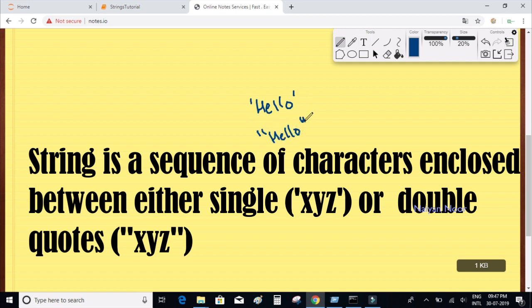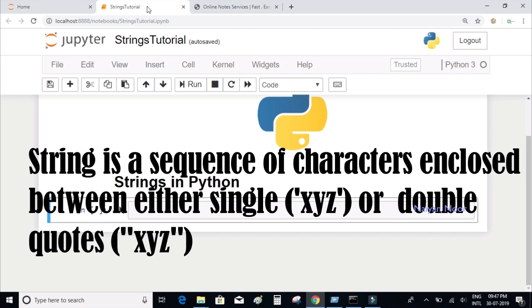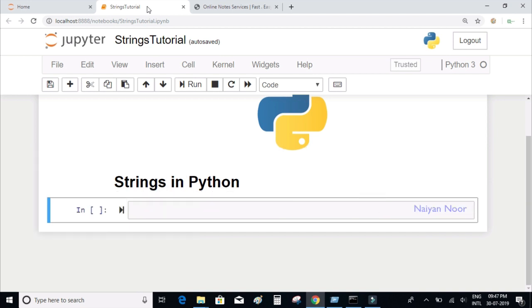Python doesn't differentiate between single and double quotes if you want to declare a string. Okay, there are also triple quotes that you can use, which we'll have a look at a bit later. So for now, if you want to declare a string, you can basically write str1. I'm just declaring a string str1 in between single or double quotes.